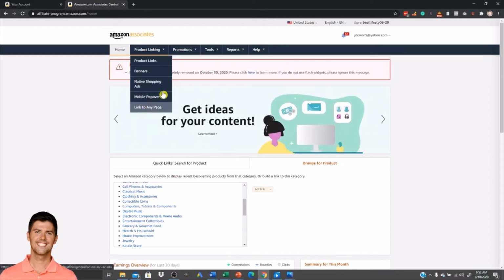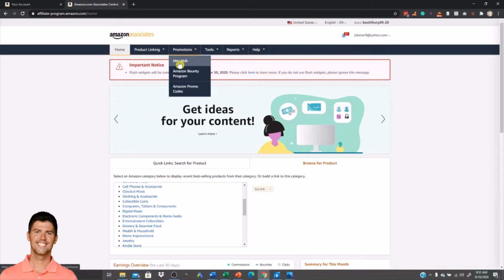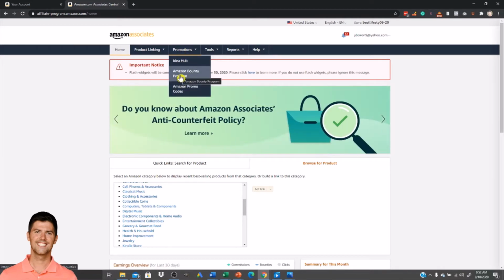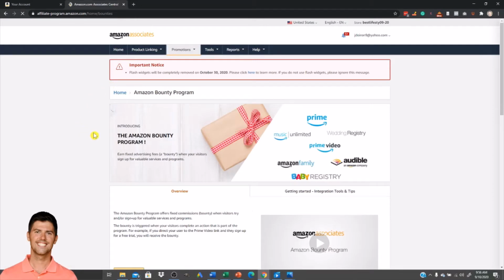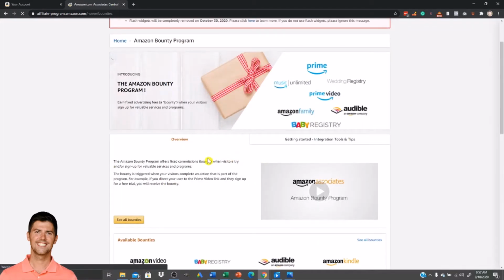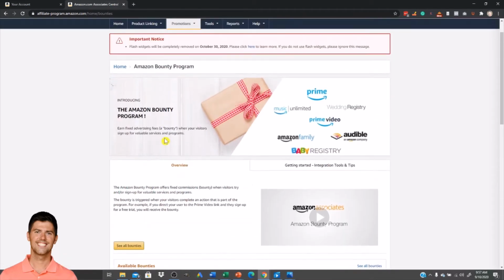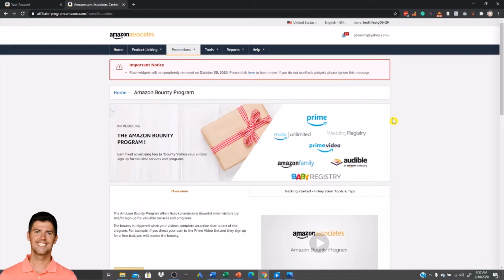And then there's a couple other items here. Promotions. So they have this bounty program. And as you can see, this is just if you promote their services or programs. So if someone were to sign up for Prime through you, or Music Unlimited, Prime Video, or any of, there's more actually. So you can go to all bounties after, but if you get someone to sign up for one of their services or programs, then you'll get a commission for that. And there is an earnings area where you can see what the commission payout is for products based on category or niche, and also for bounty programs.